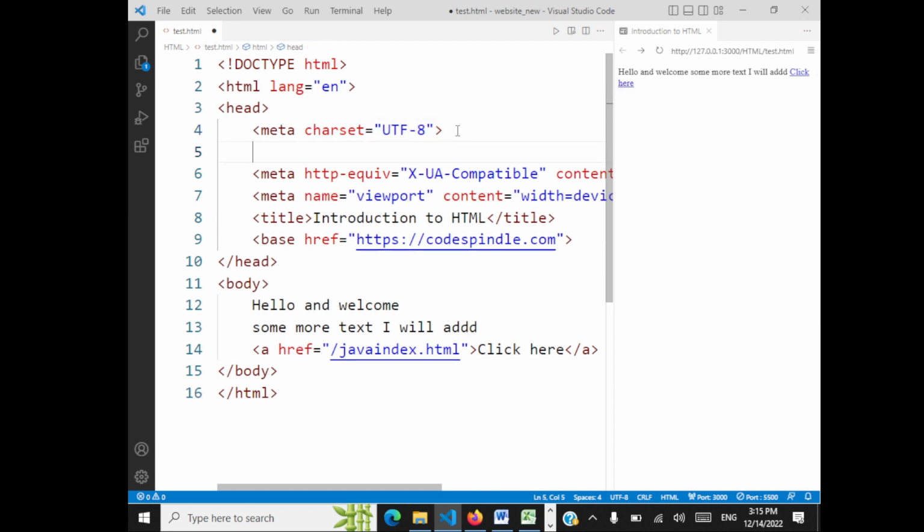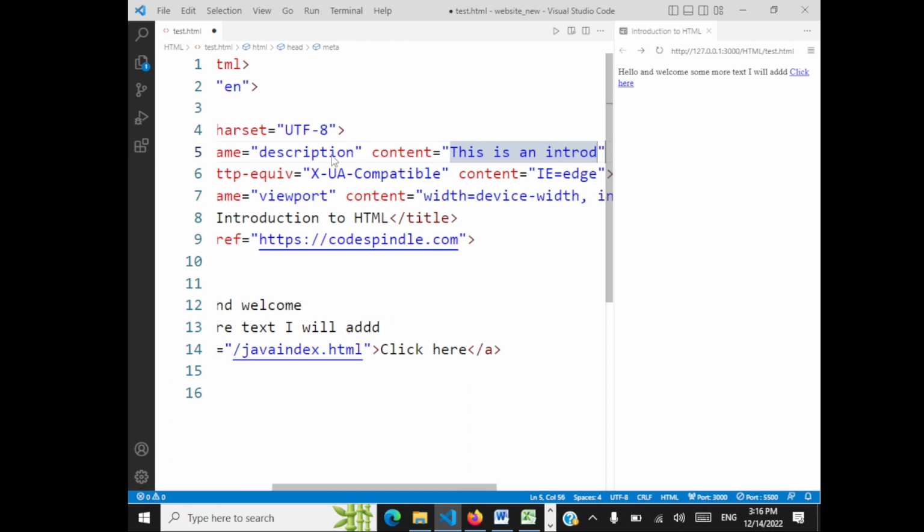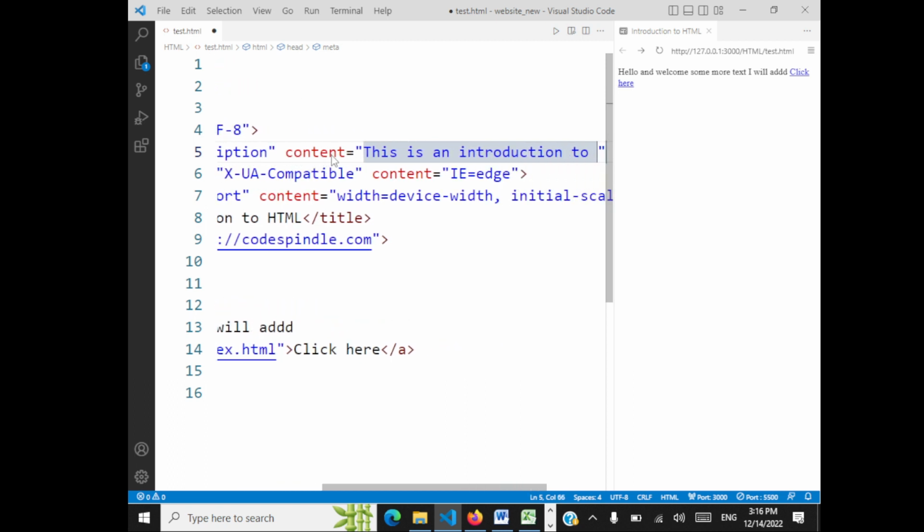There are other ways in which we use meta. We can use meta with the attribute name. The use of this attribute name is that you can give a description. These are the values you can give for name. One is description, and whenever you use name, you should follow that with content. Content can be, this is an introduction to HTML. So some brief abstract about your document.